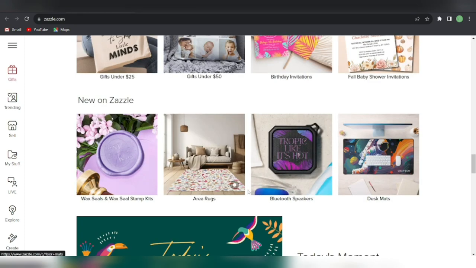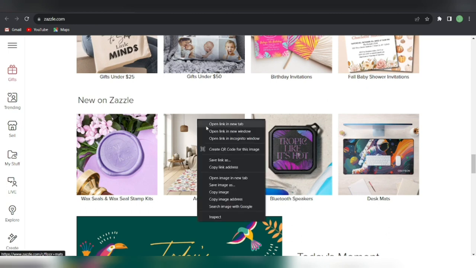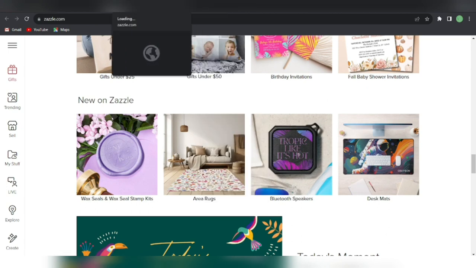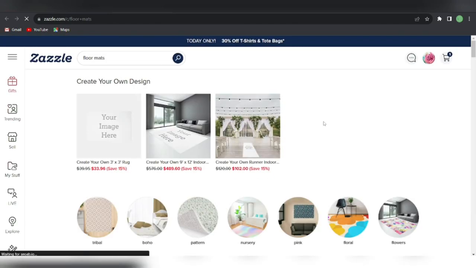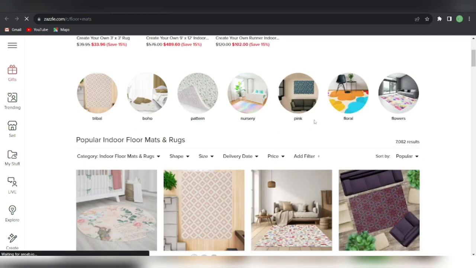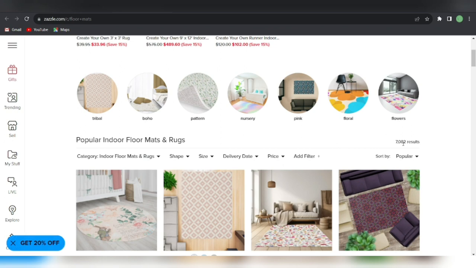We're going to take a look at the second product, that is the area rugs. If you don't want to design the wax seal stamps, then we have the second product, that's the area rug. So this is the area rug, so you can use in outdoor or indoor, it depends. Now again, you get the niches and the keywords or the designs, whatever we call it. This is a tribal, boho, pattern, nursery, pink, floral, or flowers, whatever it is. This is just a rough idea. You can see the search results, only 7,082 search results at the time of filming this video. Obviously it will going to increase with time, but you get the point.